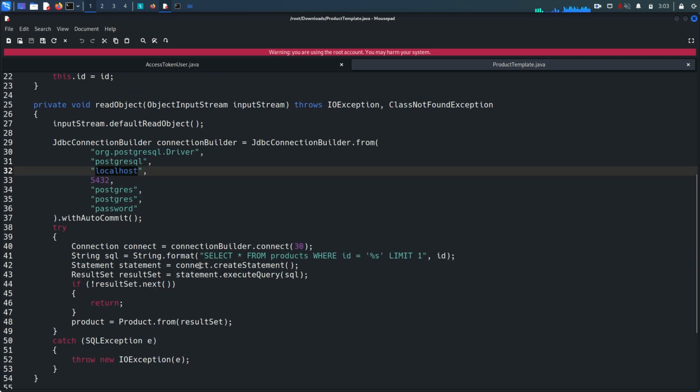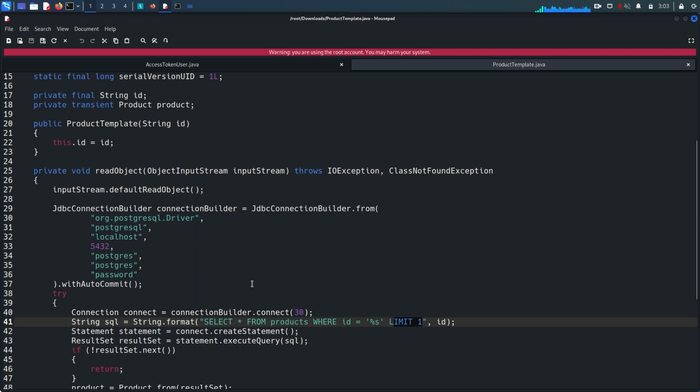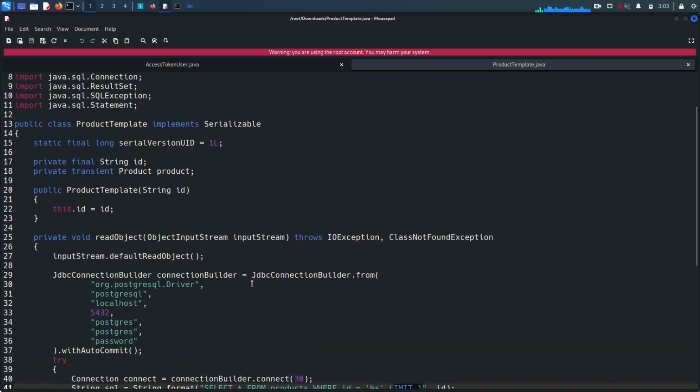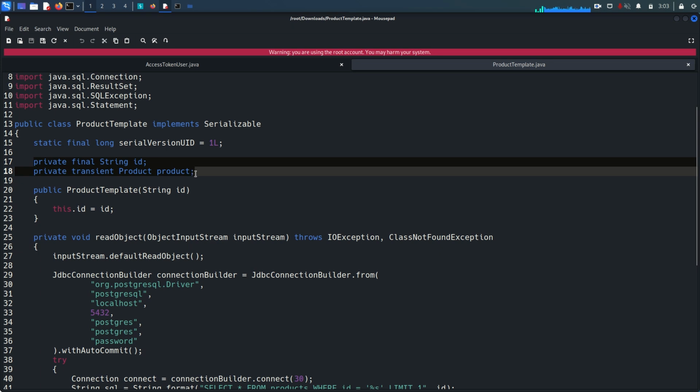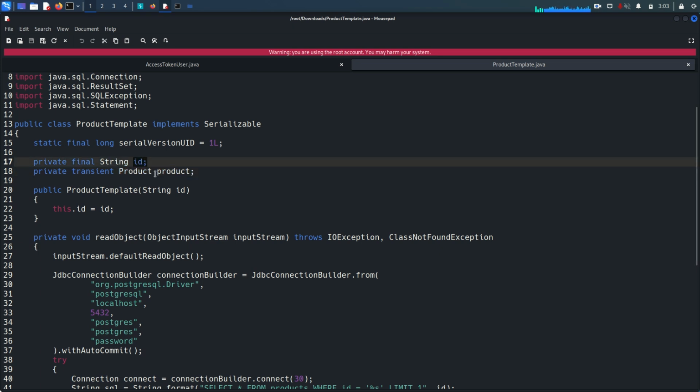And the more interesting part here is that it's actually running this SQL query: select star from products where ID is equal to, this is the parameter argument, whatever ID is provided is going to be mentioned here, with limit 1. One more thing which is most important I would like to mention here: you can see the product template contains two fields. The first one is ID and the second one is product.